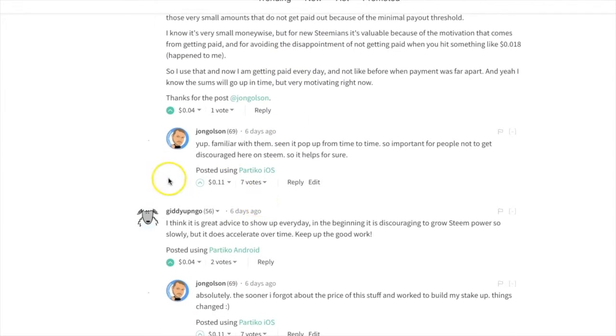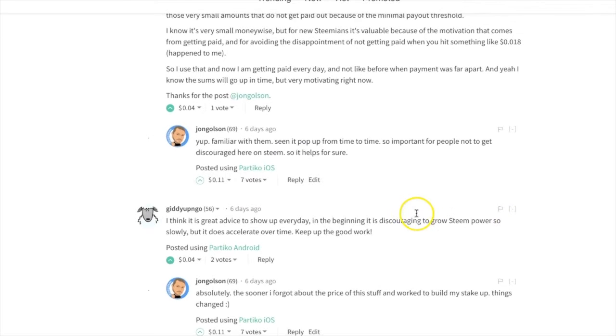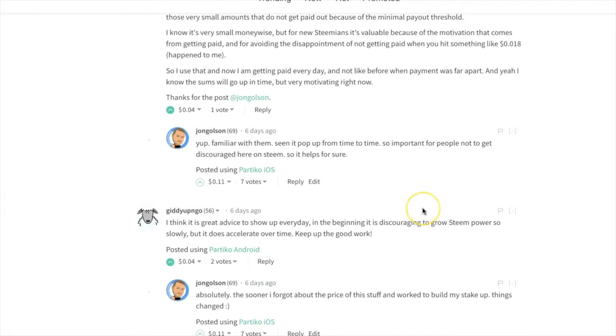Okay, cool. We got one final one from Giddy Up and Go. I think it's great advice to show up every day. In the beginning, it gets discouraging to grow Steem Power so slowly, but it does accelerate over time. Keep up the good work.